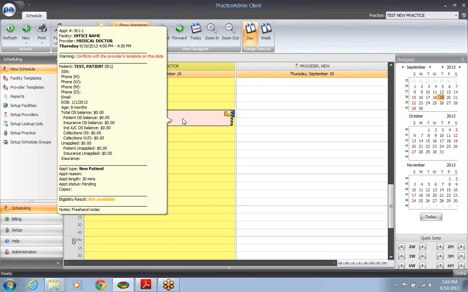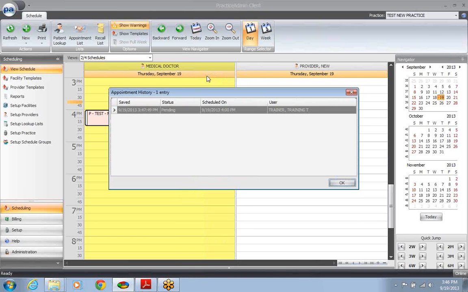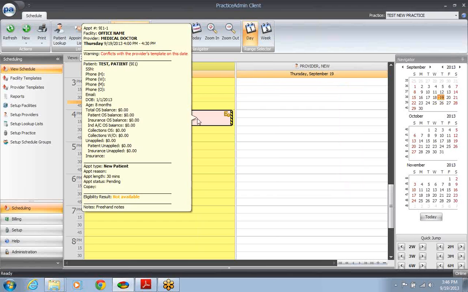After you hover over the appointment, if you want to go ahead and also make some changes to the statuses, that's when you would use your mouse and right-click over the appointment. And now we have some additional options. Now we can go ahead and edit the appointment, which would bring us back to that appointment details window. We can view the history. This will show each change that's made, either to the status or to the date and time of the appointment.